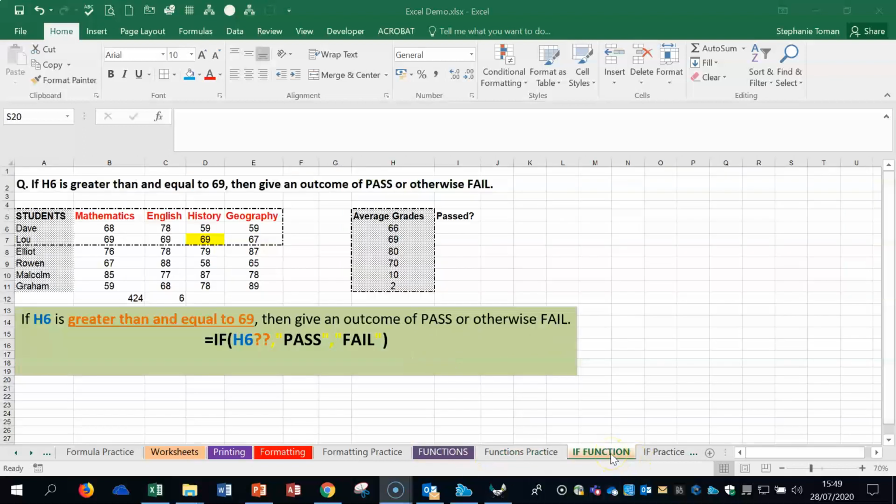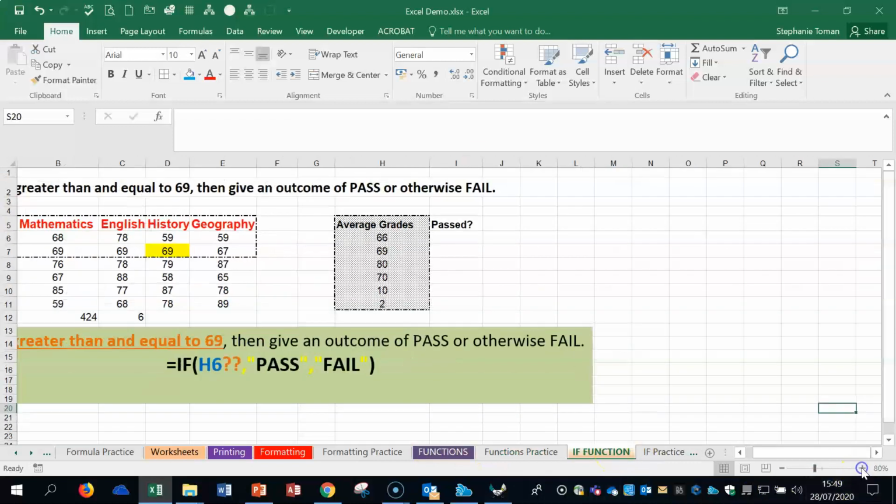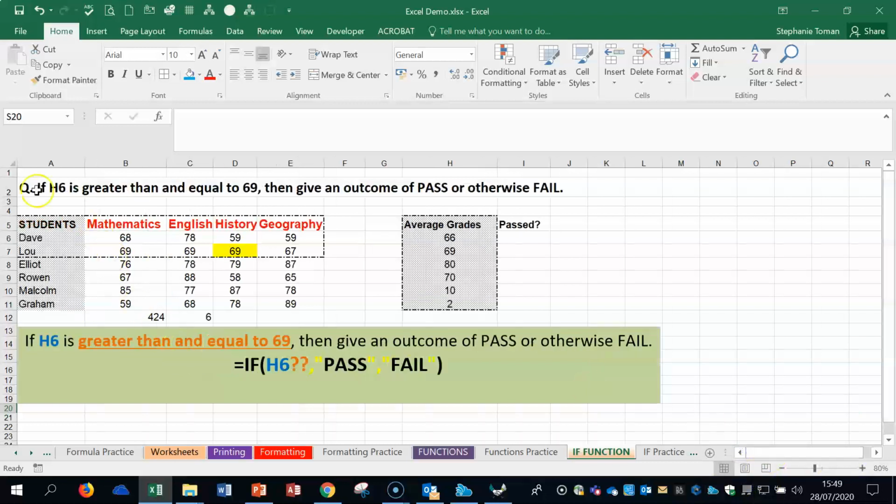Okay, so now on to the if function. So I've broken it down here for us. Just bring that up a little bit and over. Okay, so if H6 is greater than or equal to 69, so here's your H6 here, then give an outcome of pass or otherwise fail.